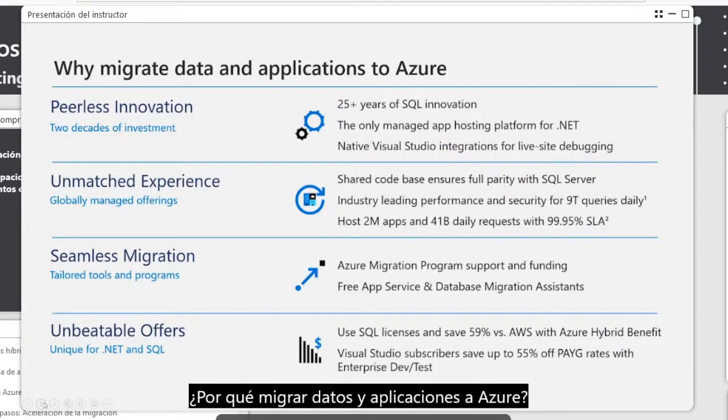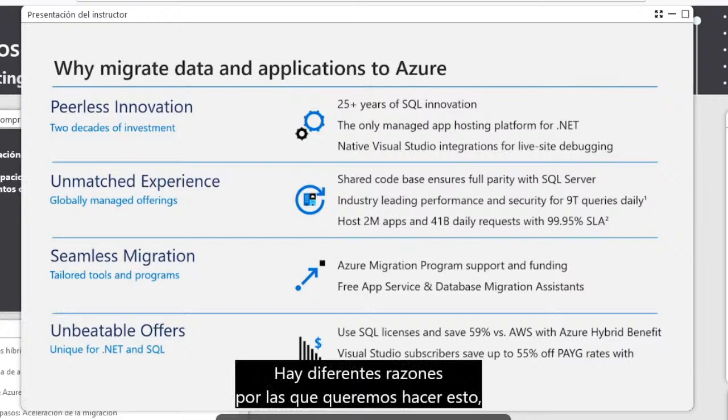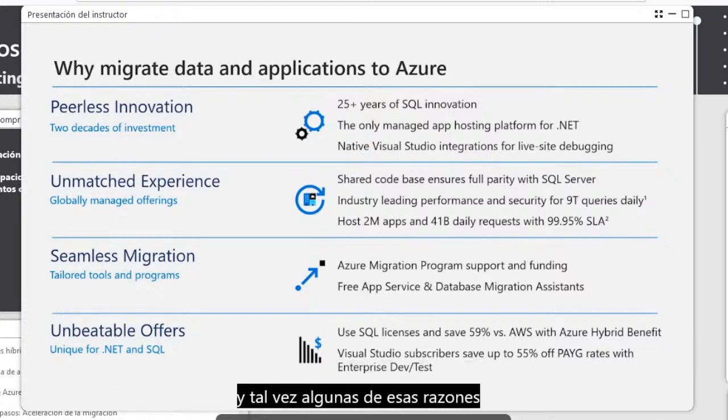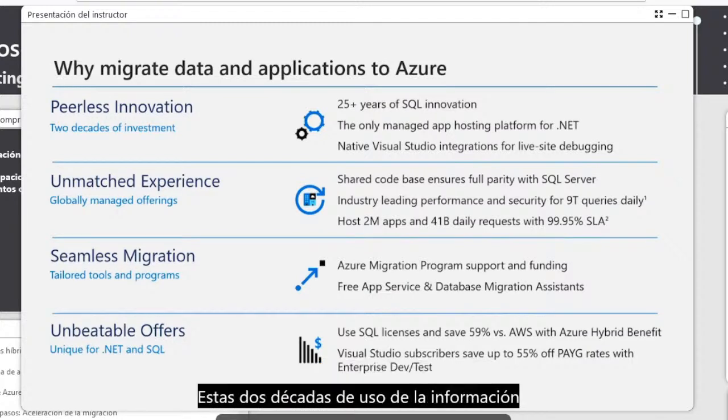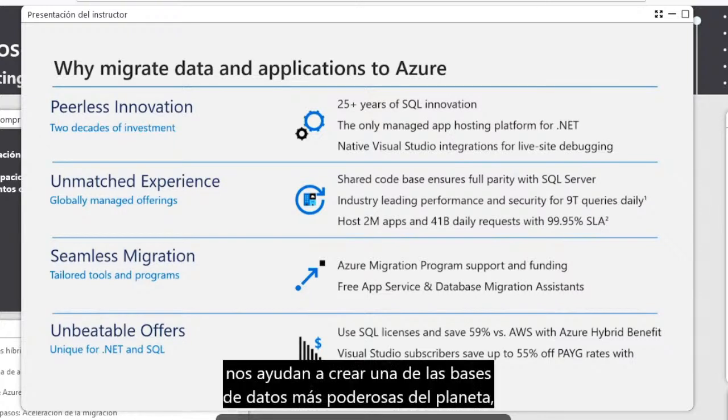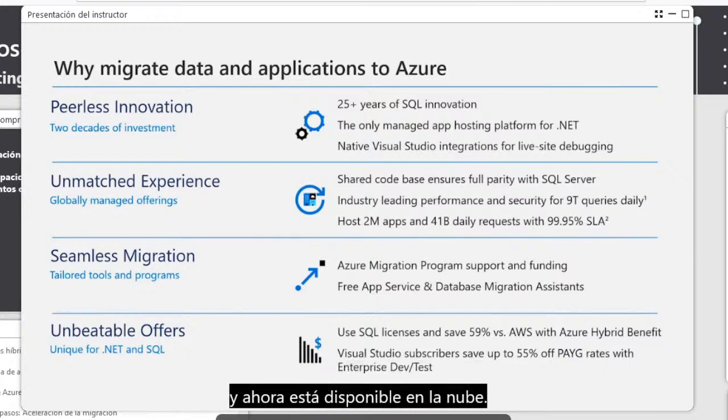Why migrate data and applications to Azure? There are different reasons why we want to do this, and maybe some of those reasons are really well explained on this slide. First, let's talk about SQL. We have over 25 years working with this tool. These two decades of information, use, and constant feedback are helping us to build one of the most powerful databases in the planet, and now it is available in the cloud as well.